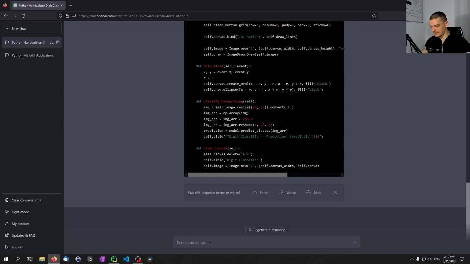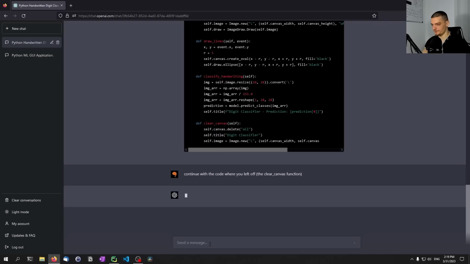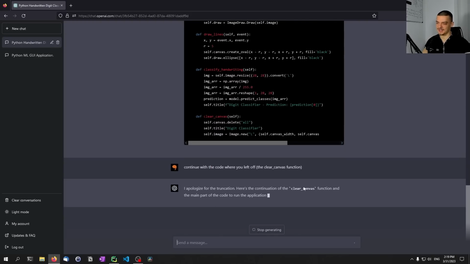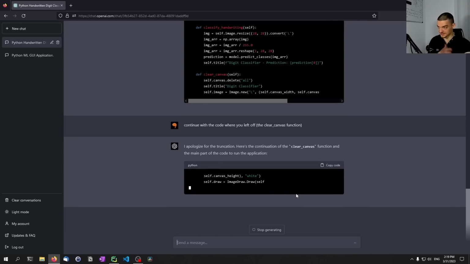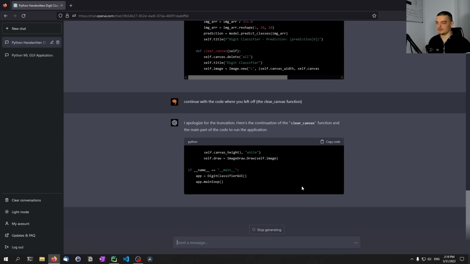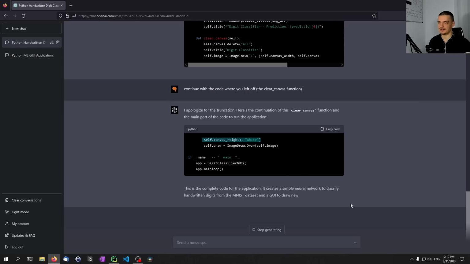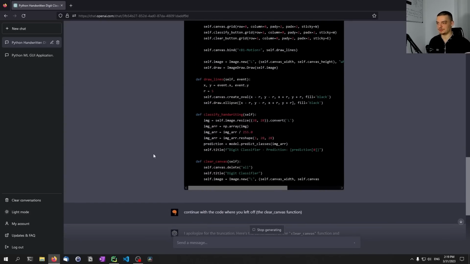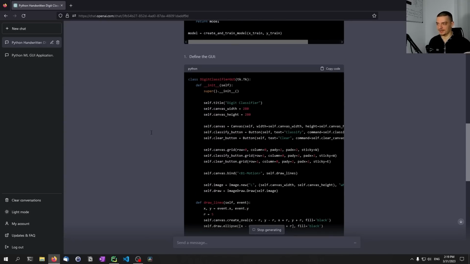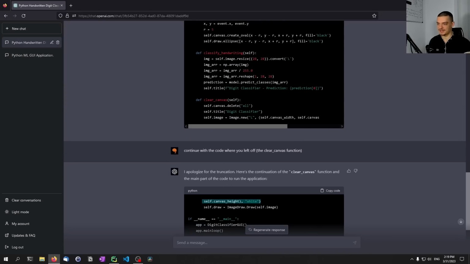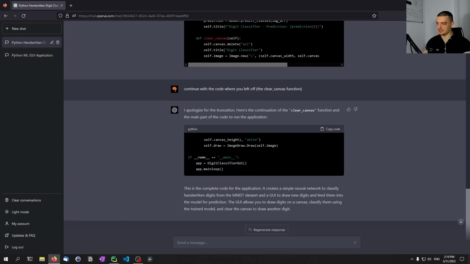So I'm going to tell it now, continue with the code where you left off, the clear canvas function. It even recognizes that it truncated. This is something that I have not experienced necessarily. Oh, this is very impressive, because up until now, every time I told ChatGPT with the old model to continue, it started rewriting the full class, which is very annoying. And now it even just continued here, which is actually impressive if it works.